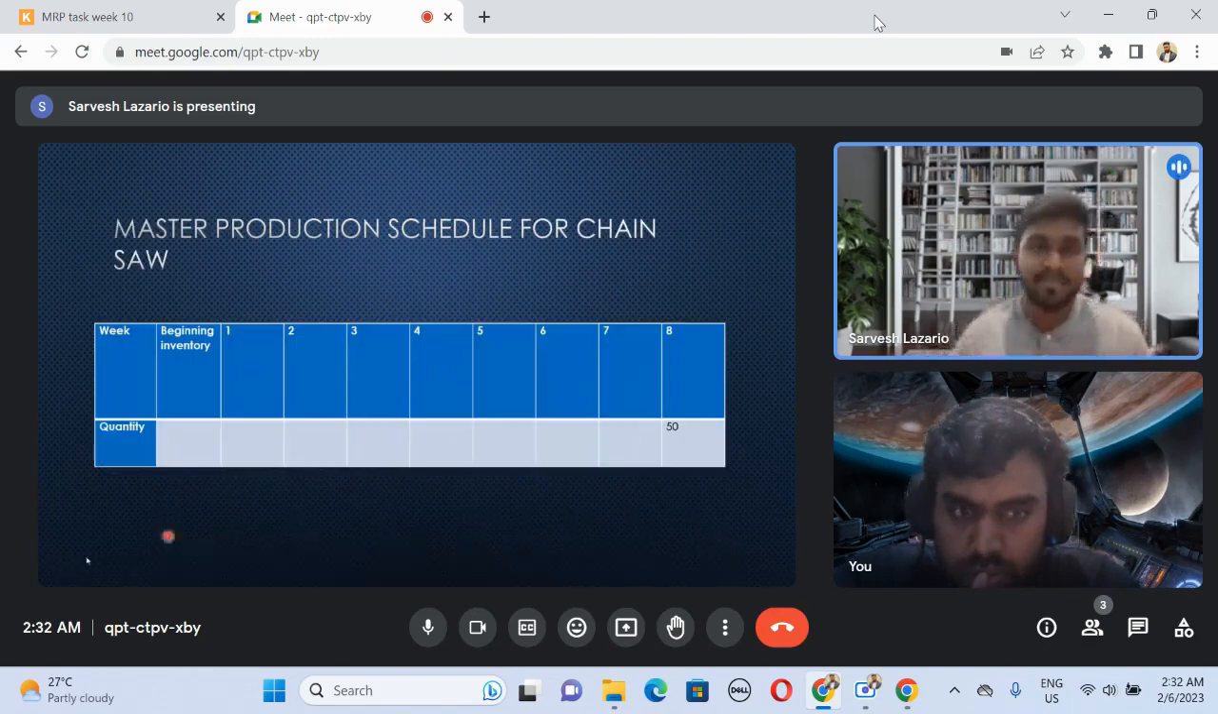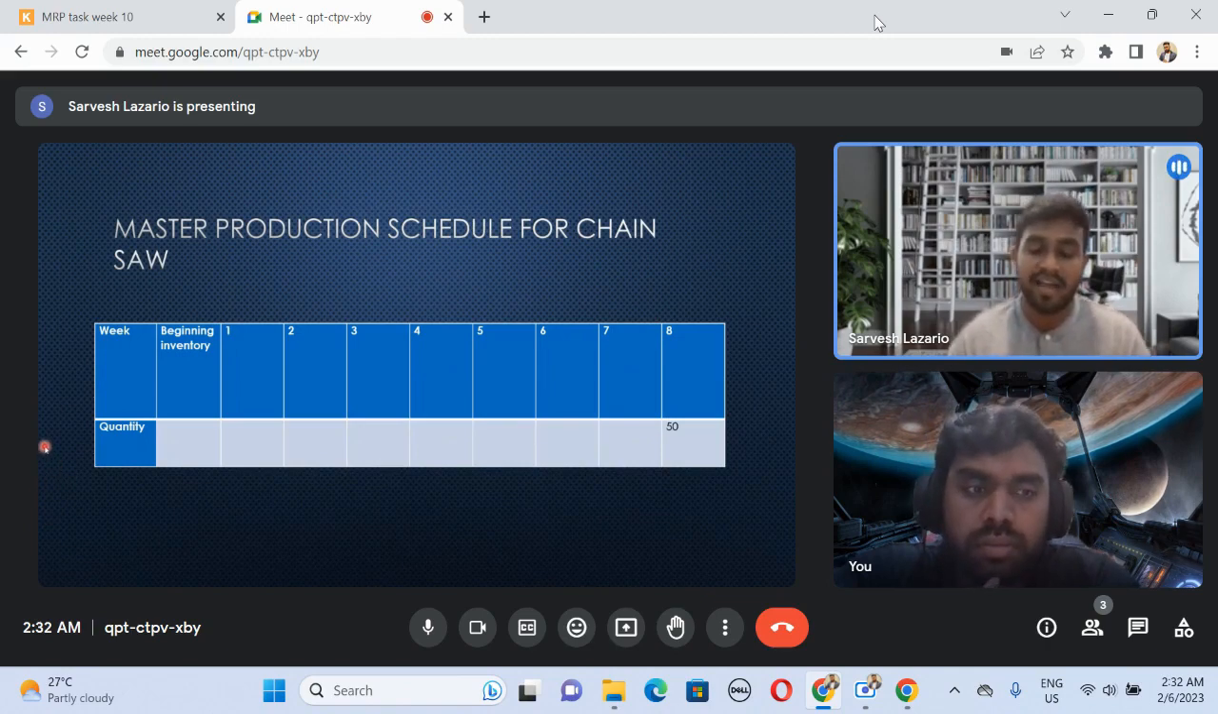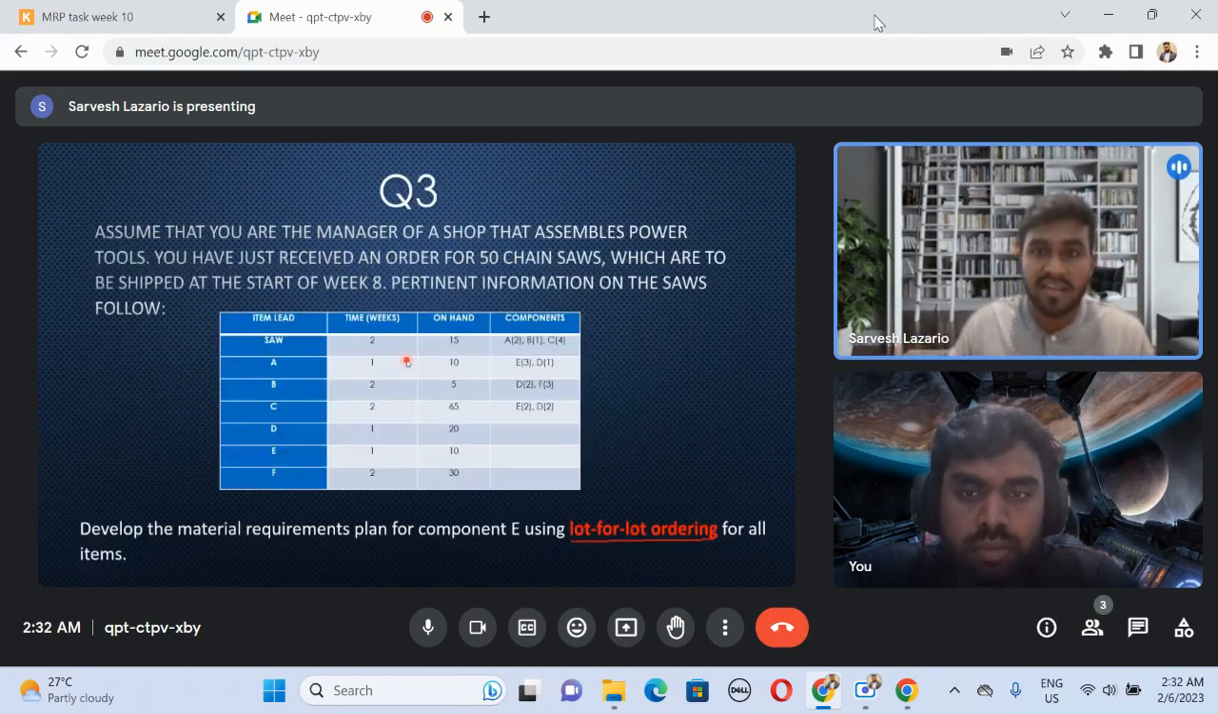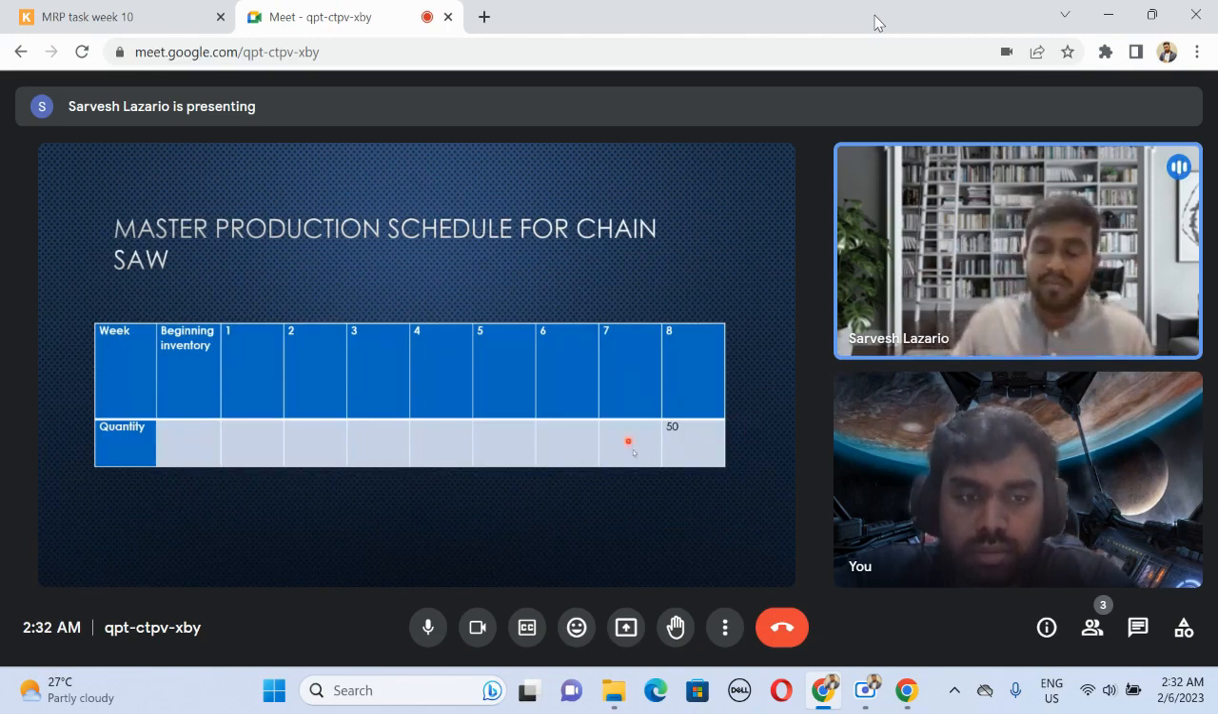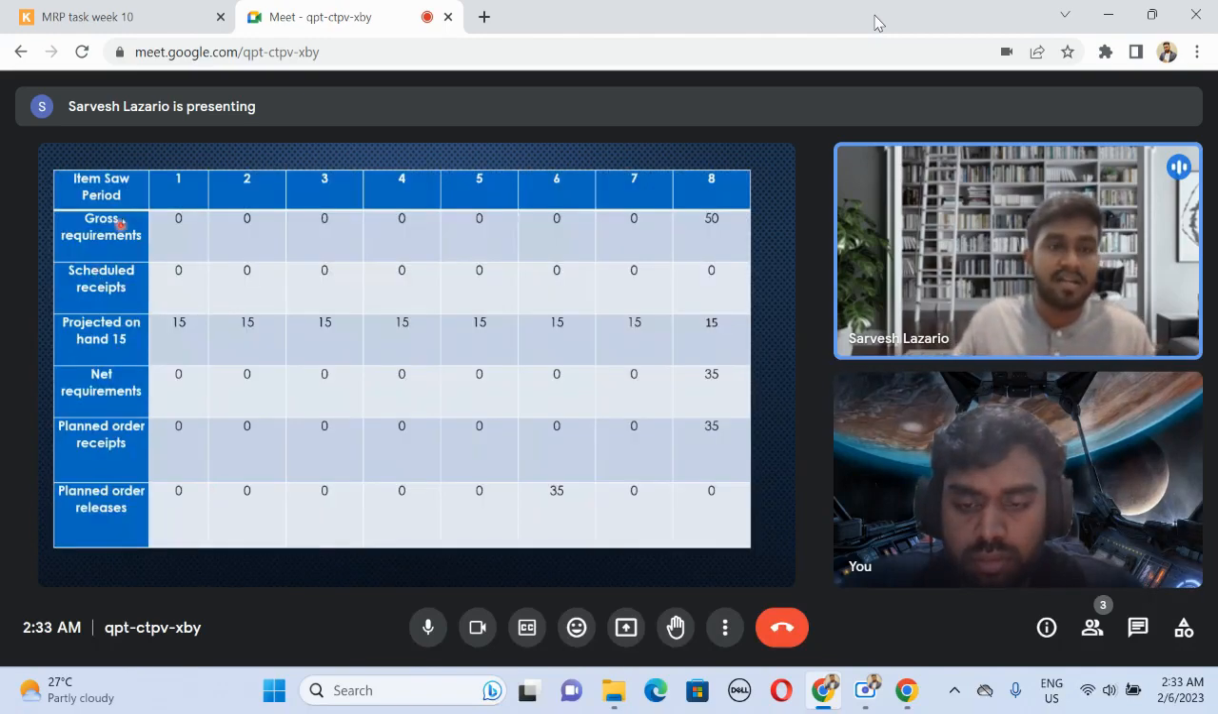Okay, the next step is the master production schedule for chainsaw. This is important. As the question said, they need 50 chainsaws on week 8. So this is our master production schedule, the place where we need to start. Then we will go backwards. That's called the MRP. So this is the quantity on week 8. We will see the MRP table for chainsaw. We'll start from the parents always. That's the rule. Okay. On week 8, we need 50.